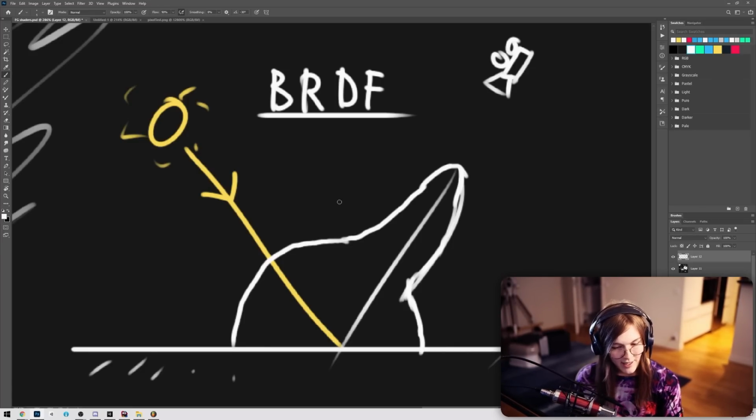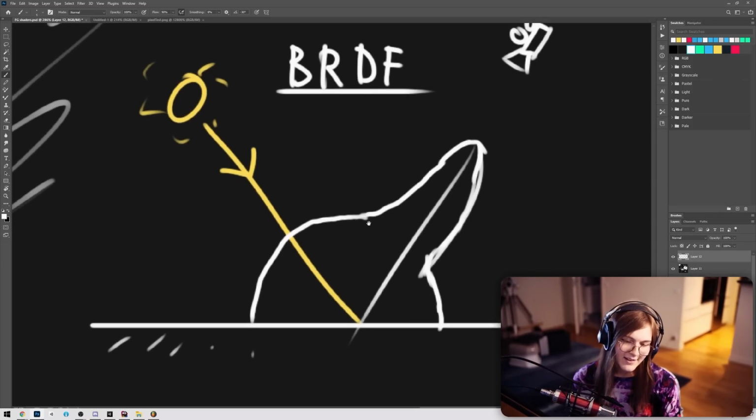So one of the concepts of physically based shading is called energy conservation. Oh yeah, it does look like a duck.